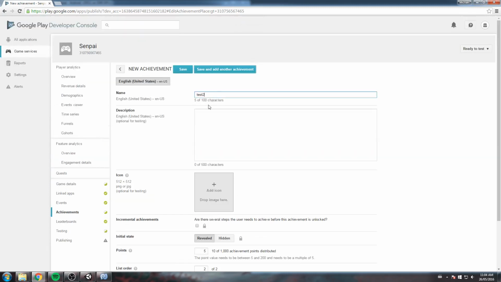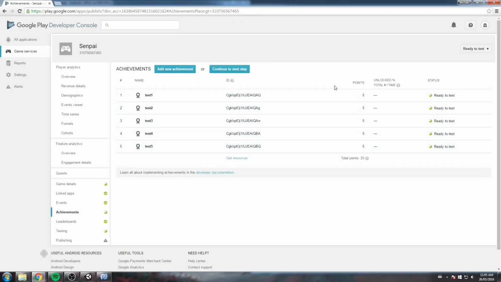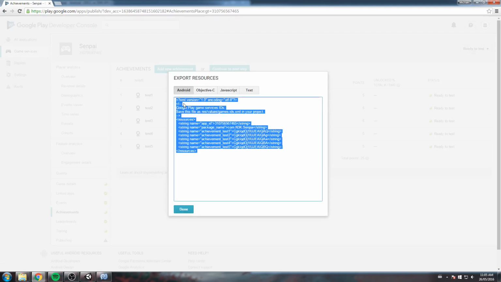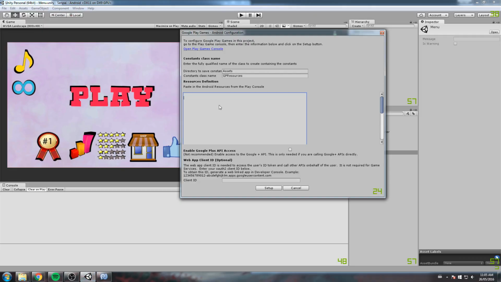You need at least 5 of those in order for your game to work. So I'm simply going to create 5 achievements really quickly. Like so. And I've created my 5 achievements, as you can tell. And now the next thing I'll do is hit get resources at the bottom of the page here. And this is going to give me what I pretty much wanted to have. So copy. Let's head over to our game, and then I'm going to paste it in here.